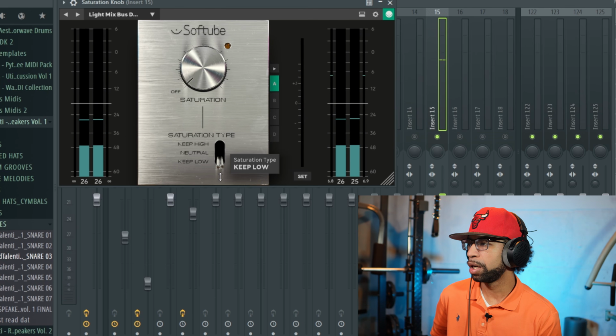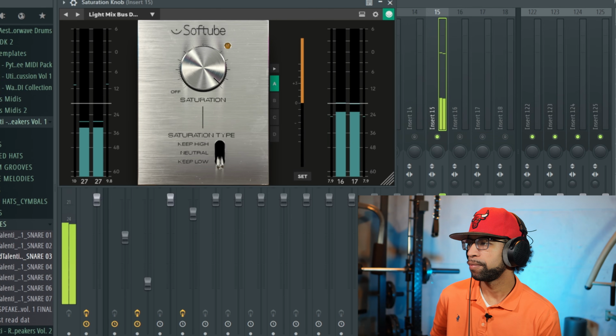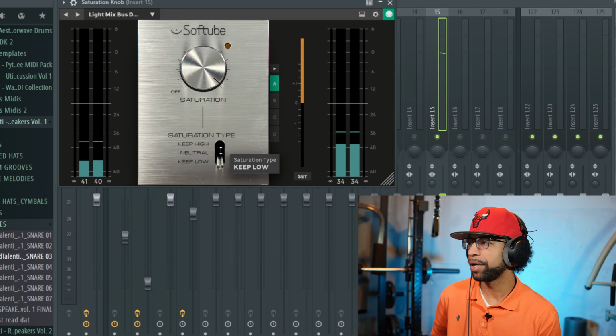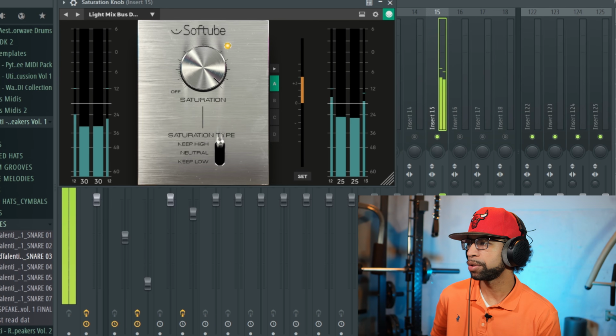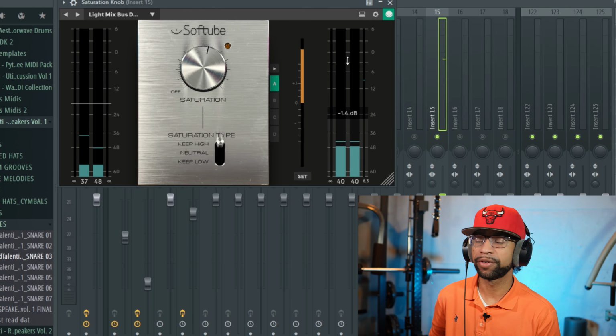So with these knobs, if you keep it on low, it's going to keep the saturation level low. And if you go up to high, you're going to hear more distortion in the drums. But it definitely makes a big difference in this.